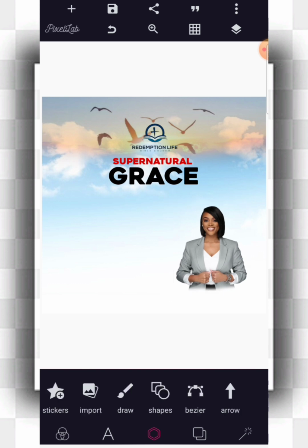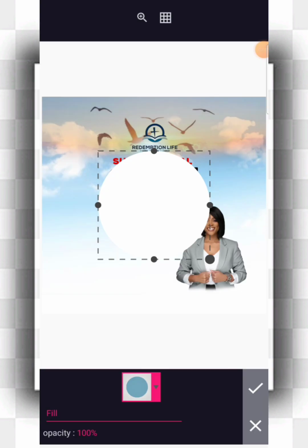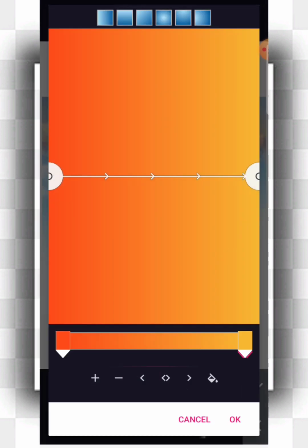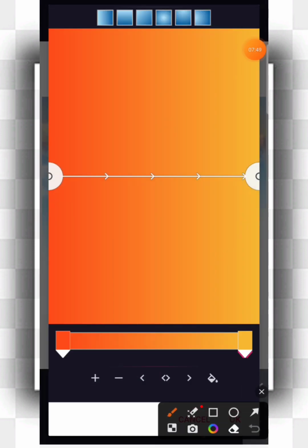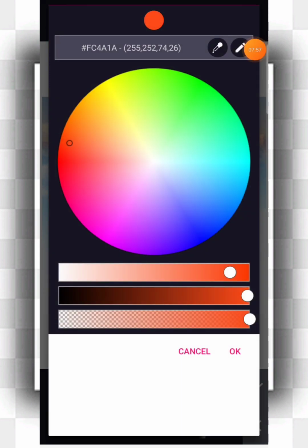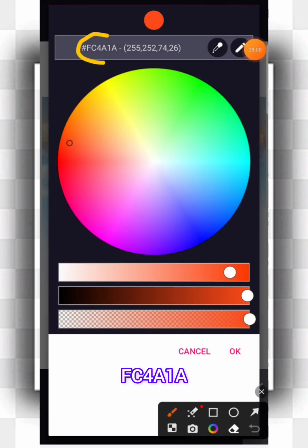So after positioning it here like this, we're going to go to the shape area, click on shapes, and choose a circle, give it a gradient color. So this is the gradient color. I will give you the color codes for this great kind of gradient. Let me just click on the plus button, and this is an orange and yellow gradient. So let's click on the orange and click here to check the color codes. Be patient, guys. So for orange, the color code here is FC4A1A, and you click OK.